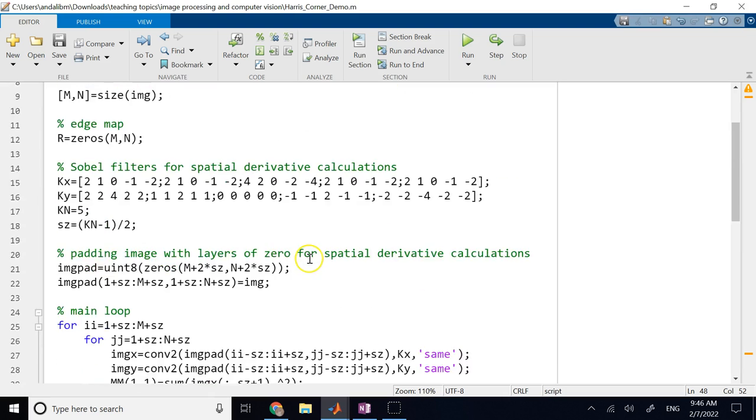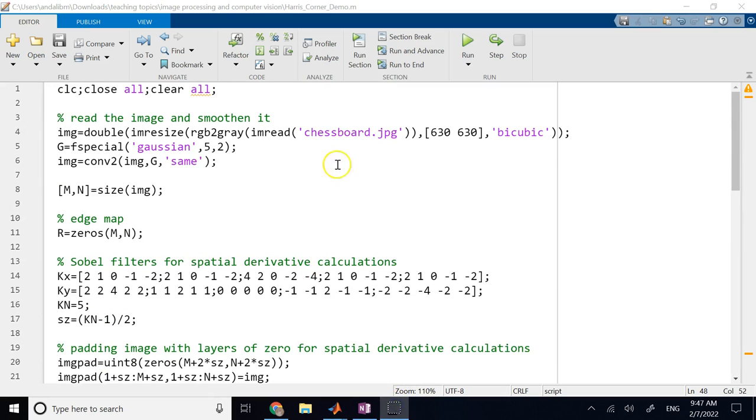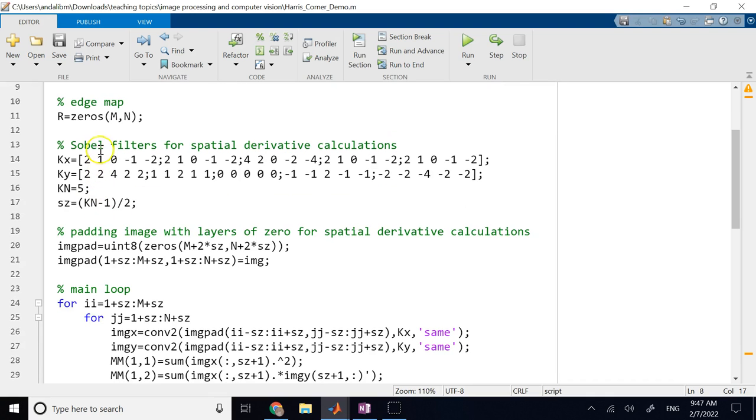So here I have written a demo code for you. Here I read a chessboard image. First you see I'm applying a Gaussian filter with filter size 5 and sigma of 2. I smoothen the image. And then I'm using the Sobel filters, which are common for taking derivatives. Those Ix and Iy, I use these filters for taking the derivative. All I need to do is to convolve my window with Kx and Ky to give me Ix and Iy. And if you look at these windows, they are size 5. Many other people use size 3.